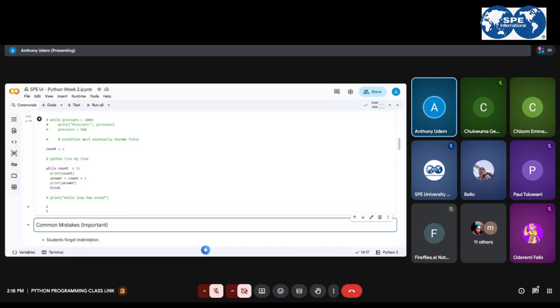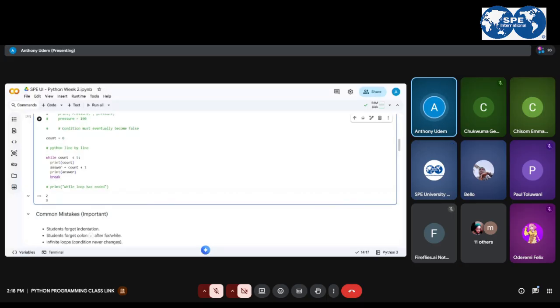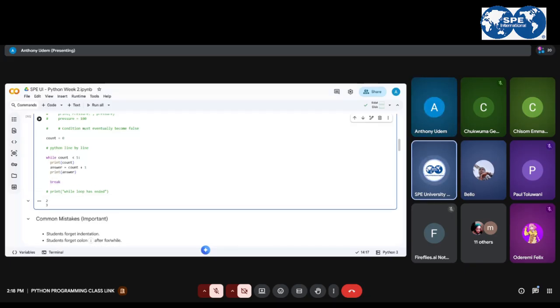Okay, so let us do this now. You see that I put break here. Do you know why I put break? If anybody can tell me why I put break, it's going to be very nice. Let me try. When the count number is equal to 5 or greater than 5, then that number is not going to be less than 5 again. So I guess it's going to break at that point.